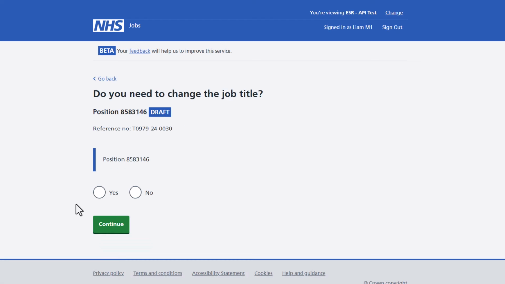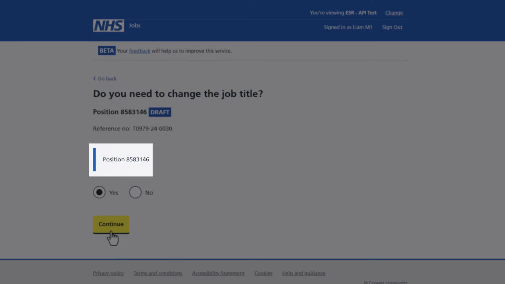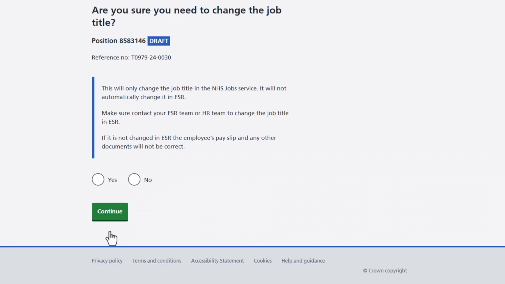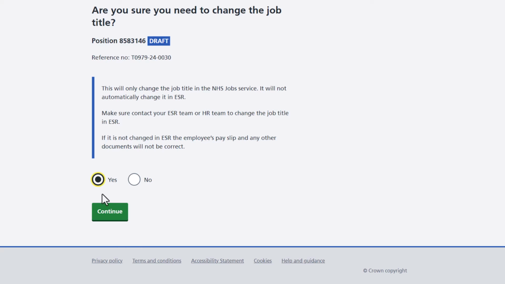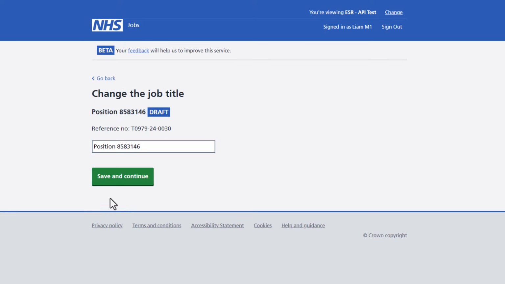To change a job title, select Yes or No and select Continue. The default job title is from ESR and this is what's visible on the job advert. In this example, you're changing the job title. Read the information on the page, select Yes or No and select Continue. On the Change Job Title page, enter the new job title into the box and select Save and Continue.